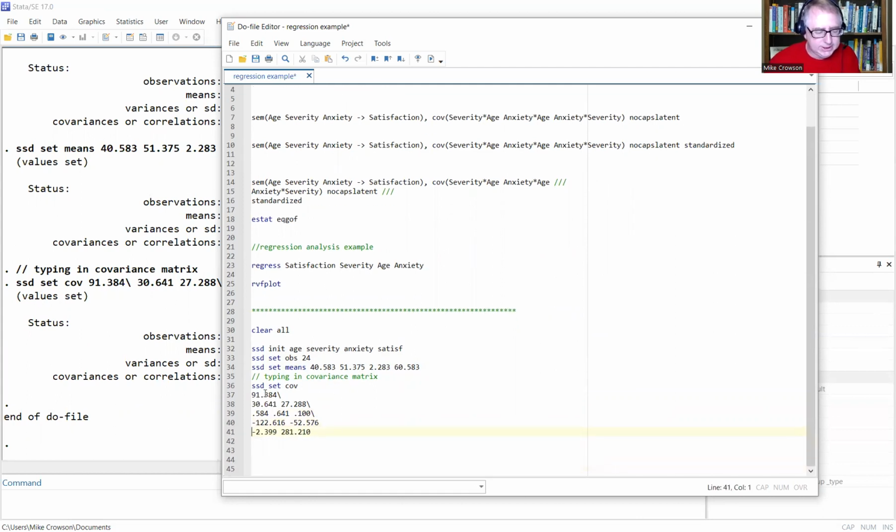Now, as you're looking at this, what we have is SSD set cov, and then you can see there's the variance for our age variable followed by that forward slash. So we still have to have that forward slash there. Then we have the covariance between age and severity right here, followed by the variance for severity, followed by that forward slash. Then we have the covariance between age and anxiety, age and anxiety, and never mind, I'm getting a little bit lost in the details here, but nevertheless, this is basically the covariance matrix right here.